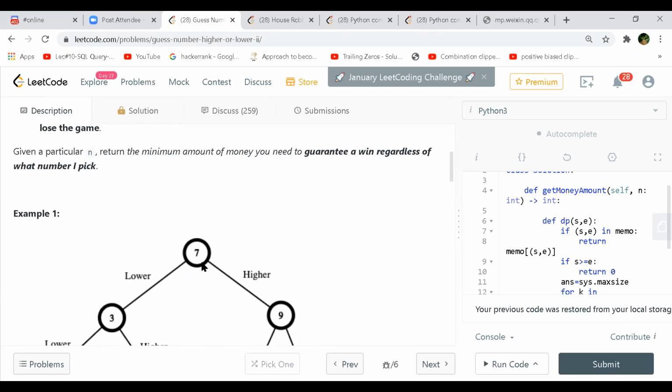So the number is 7. If you pick 3, which is lower than that, right, you'll have to pay a penalty.